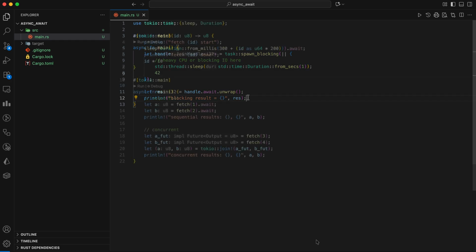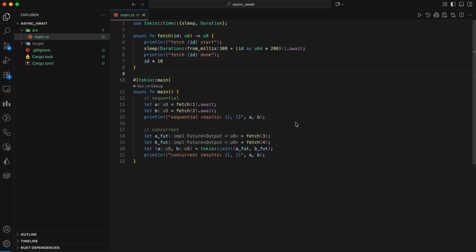Let's look at a pattern you'll use a lot, parallelizing multiple independent async operations and collecting their results. Consider fetching three resources simulated here with sleep. First, the code runs fetch 1 and fetch 2 sequentially.